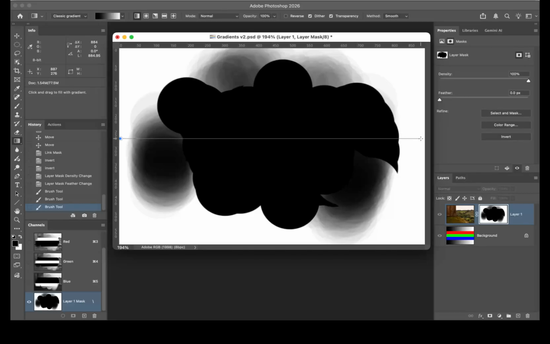Don't let go yet, but go all the way to the other side. If you want it to be a perfect gradient, you actually have to have this line horizontal. If you hold down your shift key, it'll snap to horizontal. If not, you can go up, which will give you a diagonal gradient, or down, also a diagonal gradient. But again, hold down the shift key, it'll snap to the middle and let go.